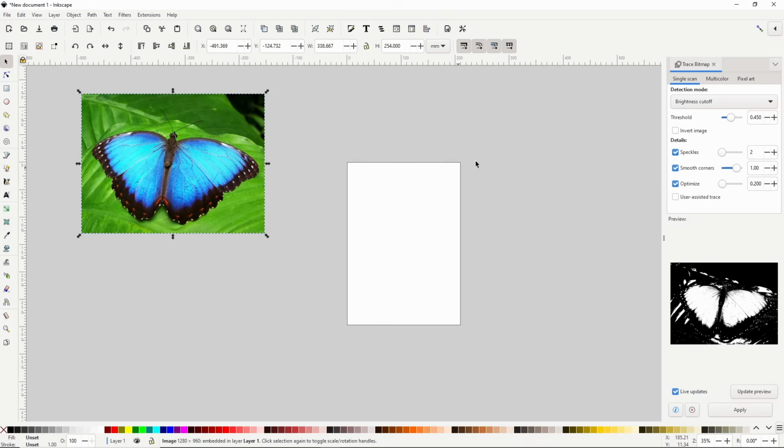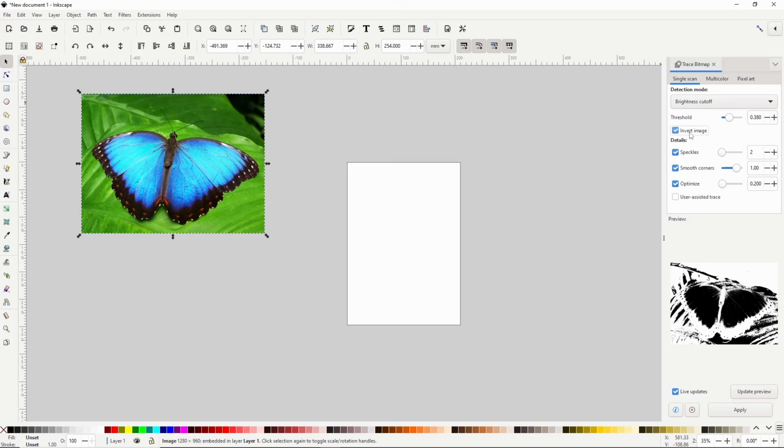Back at the top of the Trace Bitmap dialog, we have a threshold setting. With the brightness cutoff, Trace Bitmap detects areas of the image that are darker than the threshold, and only creates a tracing using those areas. As we increase the threshold, we start to get more of the brighter parts of the image in the tracing. Decreasing the threshold does the opposite. Another thing we can do is invert the image, giving us a tracing of just the brightest parts.